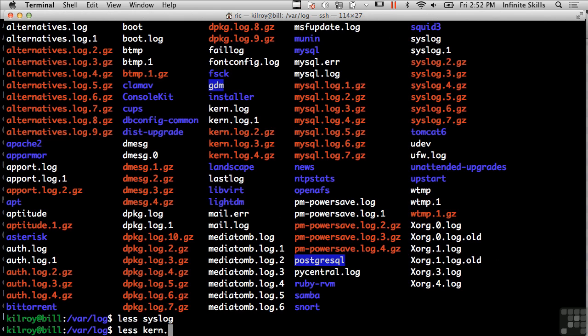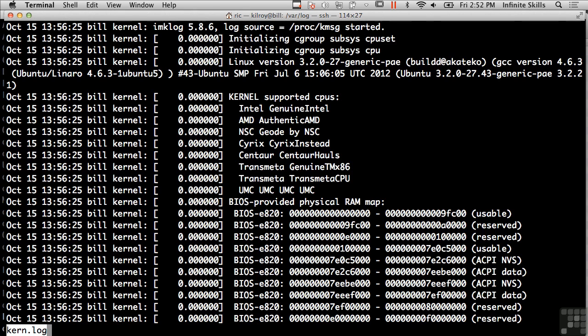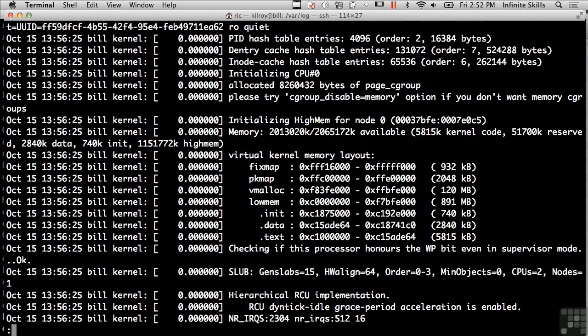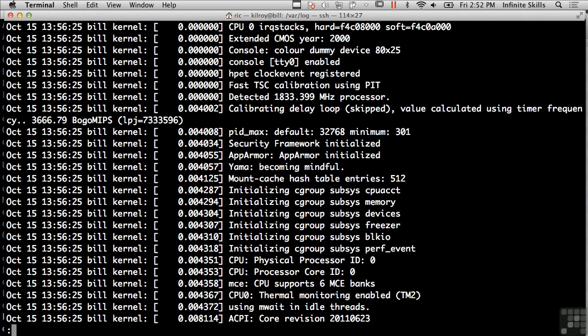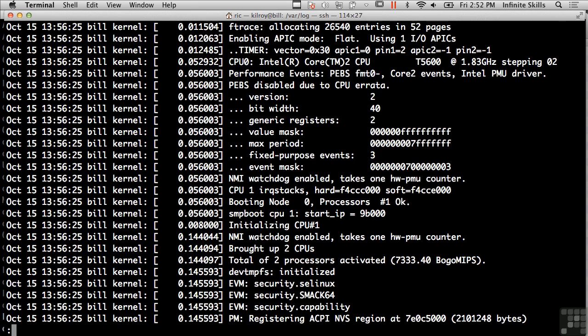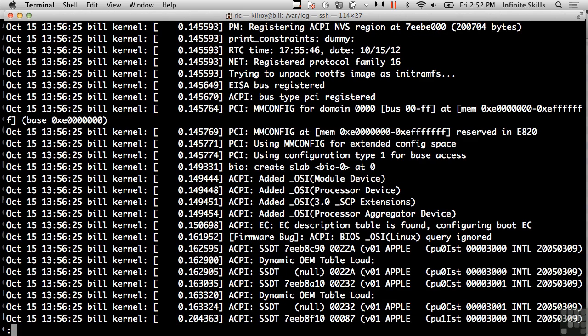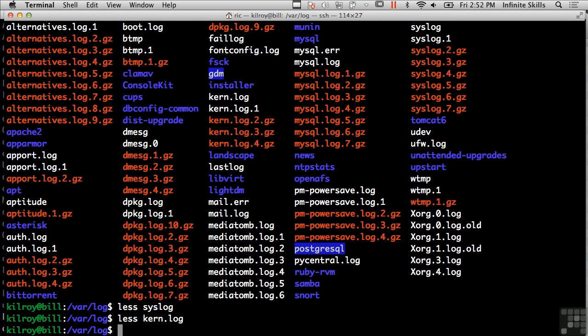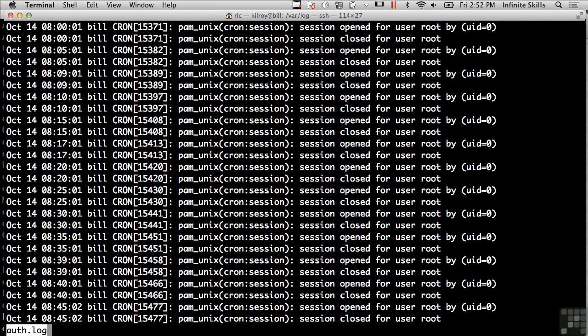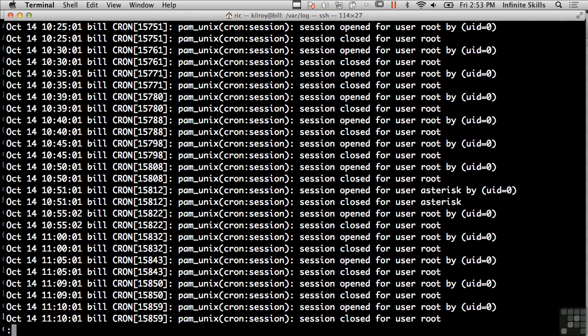Let me take a look at another one. We were talking about the kern log before, the kernel log for kernel messages. You can see here all of the kernel messages. These are all of the messages that were created when the system booted up. You can see all of the informational messages that were written out when this system booted up. Another one that's useful to look at is the auth log. You can see different messages here where a user did something that required some authentication.